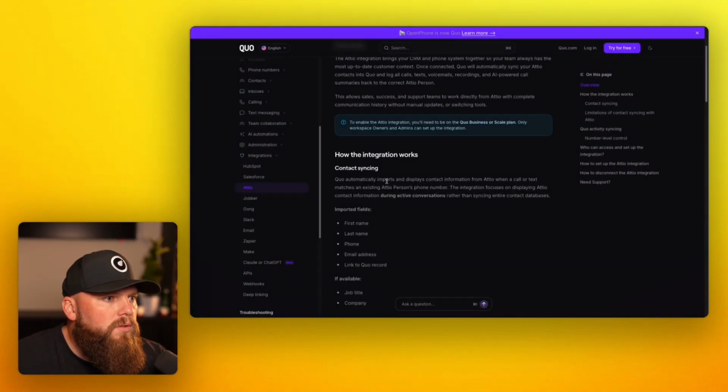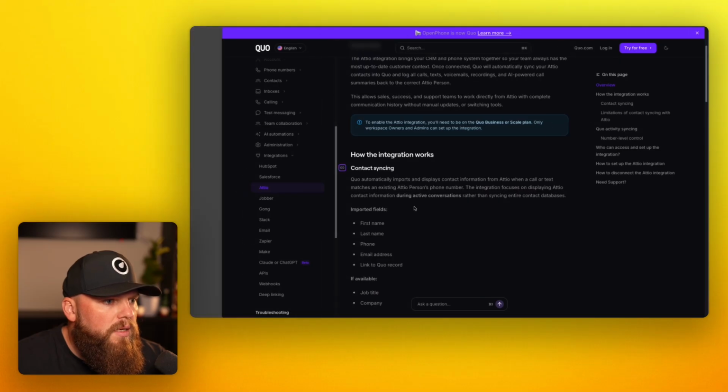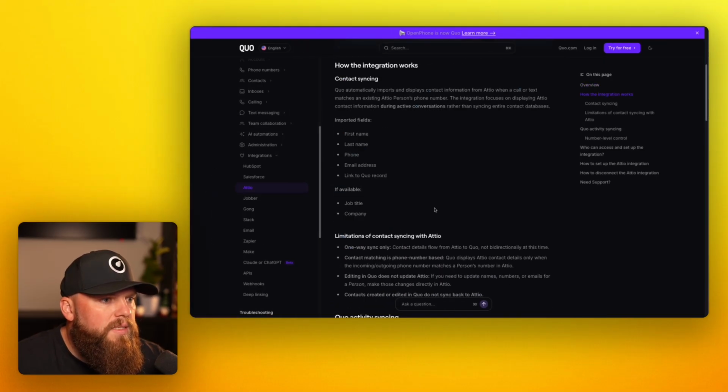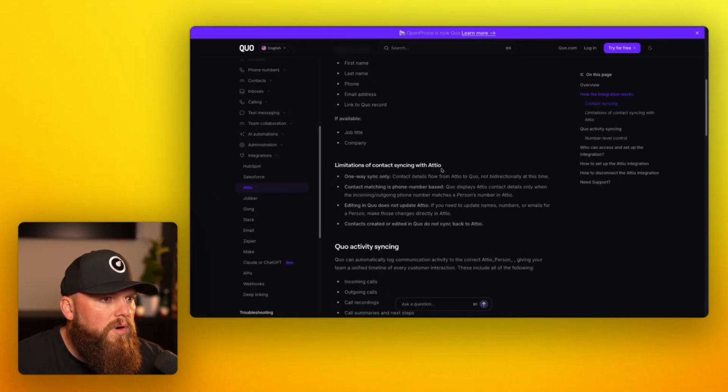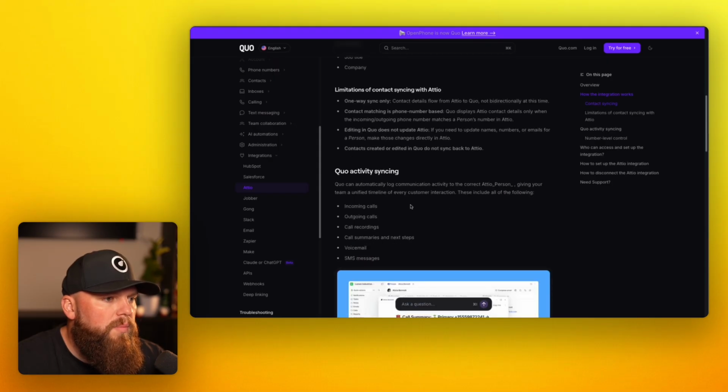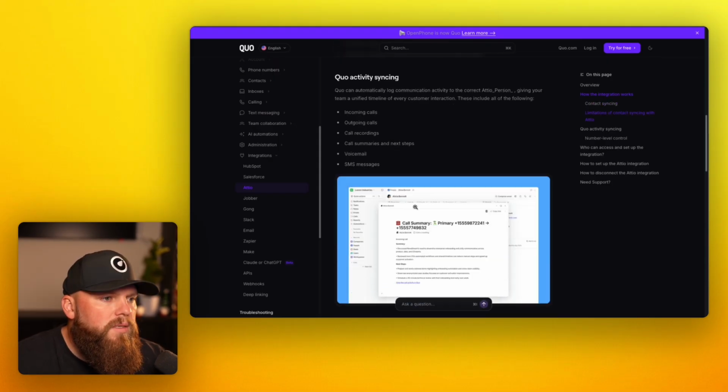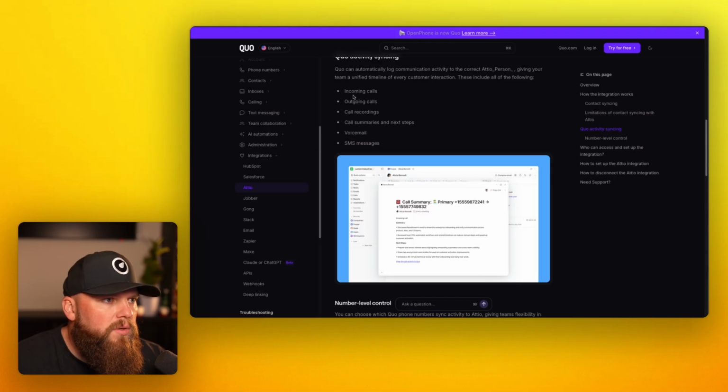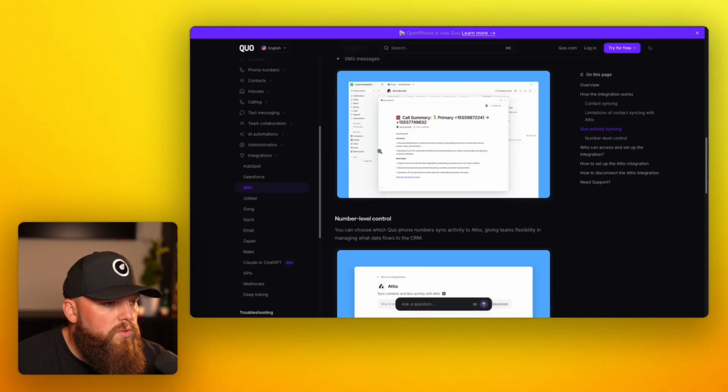Attio integration. It will show you that it basically syncs contacts. Here are the specific fields that it syncs. It only syncs one way from Attio to Quo. So if you update information in Quo, it's not going to update currently in Attio. And then it's also going to sync activity. So any of these items, it will actually create a note in Attio, which will show up in the record.